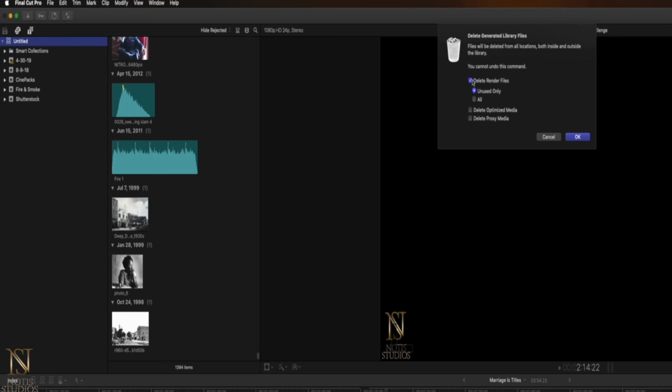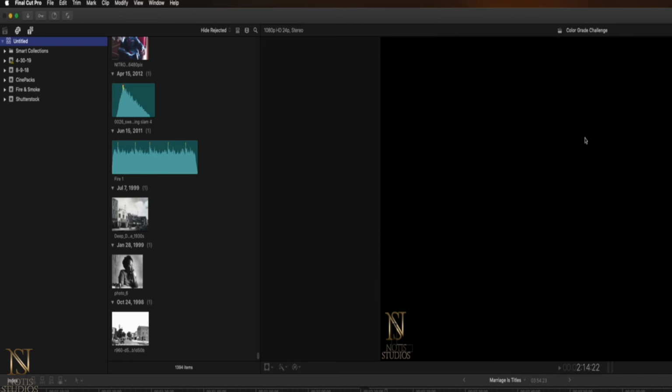So everything you've done, your titles, your images, your color grading, if you've done any keying, any masking, all of that will still be there. It's the render that you're getting rid of. So you want to click all. Then you want to delete optimized and your proxy media. Delete everything. And then you just click OK.